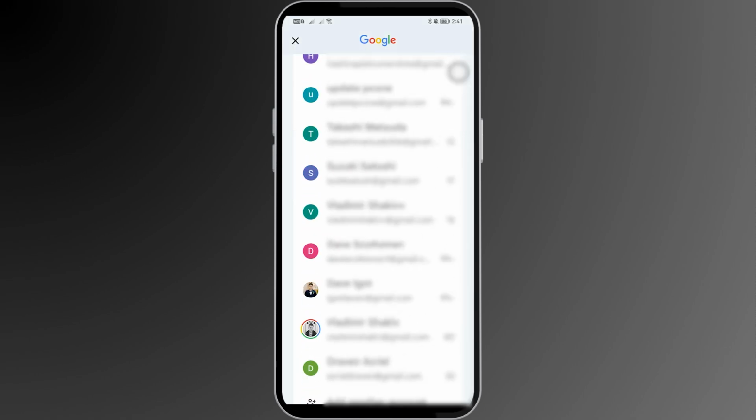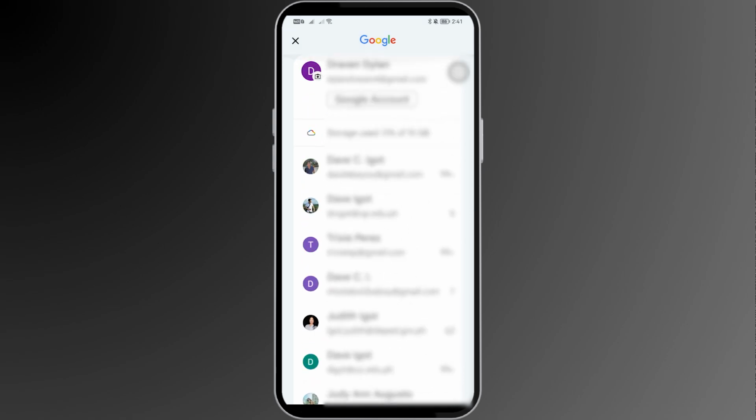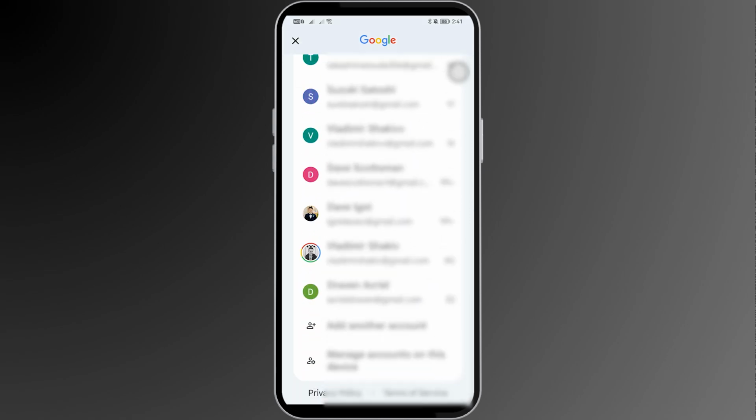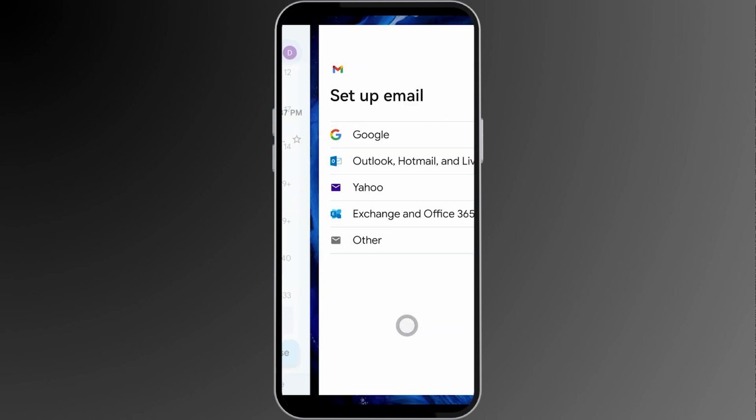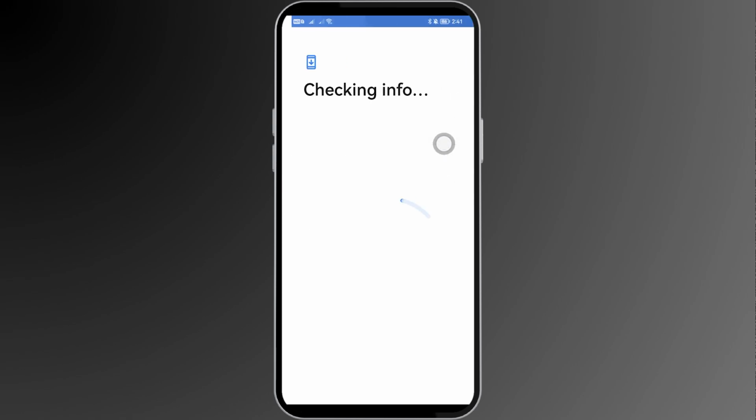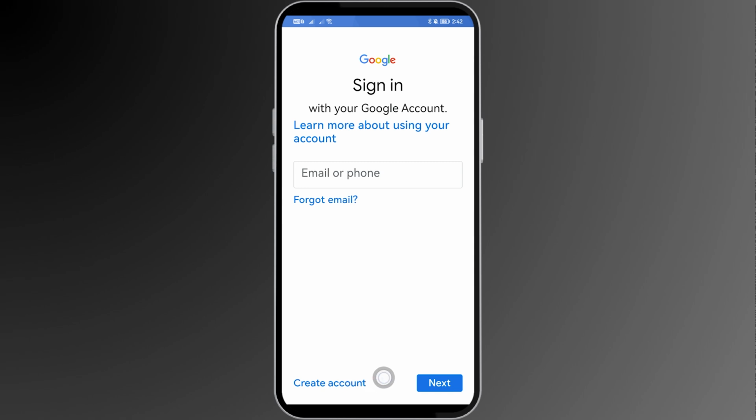I'm going to click this one right here, and you can see that I have so much email in here. Basically, most of these mails are created without a phone number, and I'm going to show you how this works. So I'm going to go ahead and click add another account, and then I'm going to choose Google here, and then I'm going to verify this one, and then I'm going to go ahead and head over to create account, and then we're going to choose for personal use.